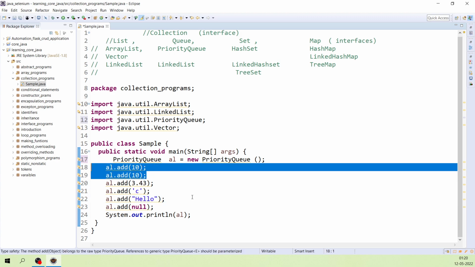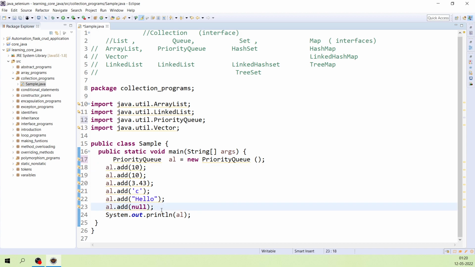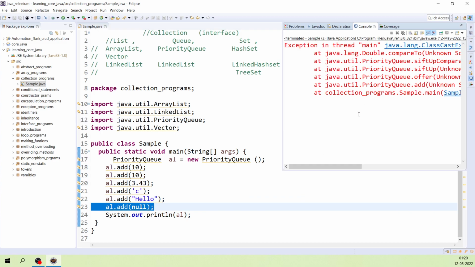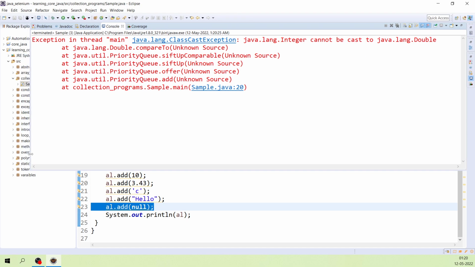See, we are storing duplicate values, but the only thing we cannot do is store null values. Queues will not store null values. If I try to run this program as well, we are going to get this error on the screen. Error is nothing but the exception.